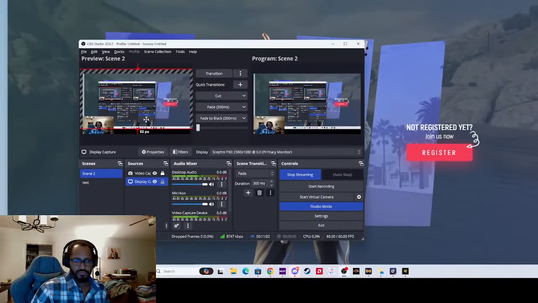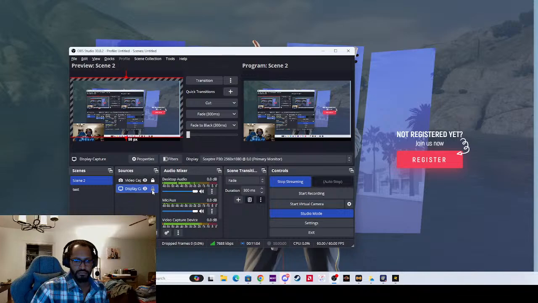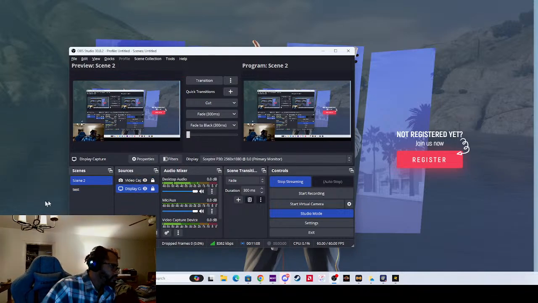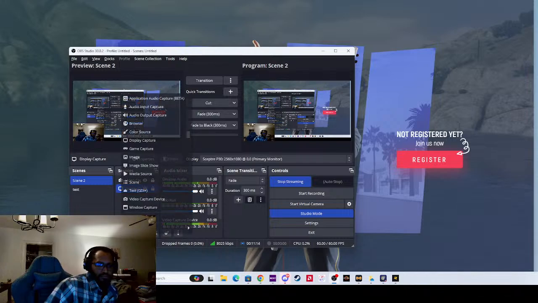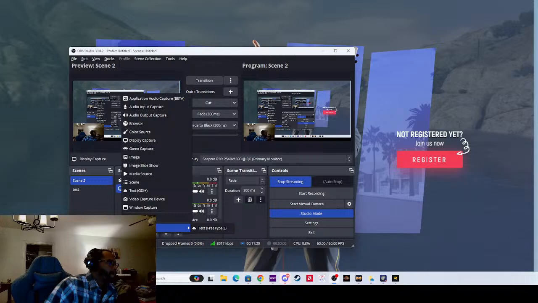Now, let me break down for you guys what each of these sources are, because when you go to add a source down here, there's a lot of options. So let's talk a little bit about what each of these are. The top option here is a beta feature. It's the application audio capture. And what this does is it will allow you to capture audio from a specific program that's running.